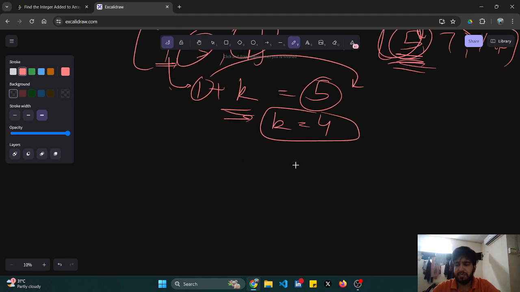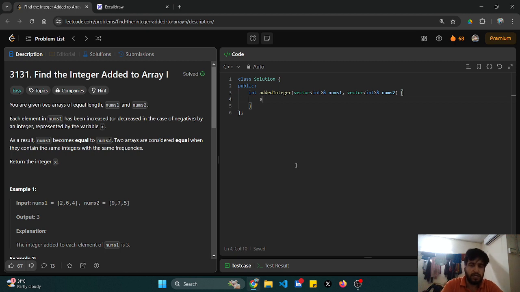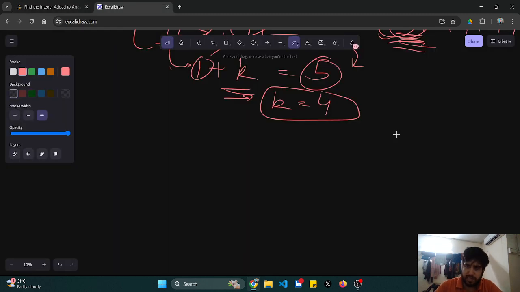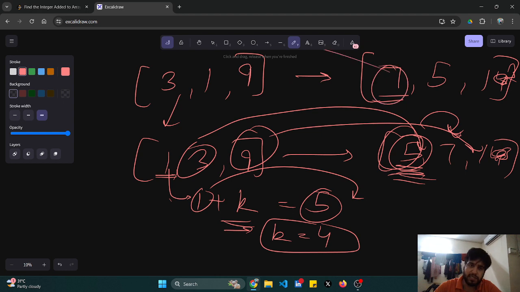Okay, we just try to code it for you. It is a very simple approach. See, nums1 dot begin, nums1 dot end, then the same for the second array, nums2 dot begin, nums2 dot end, and then at last what you have to return is nums2 of 0 minus nums1 of 0. Why? Because this element would always be greater than the first element, because this is something added, extra.